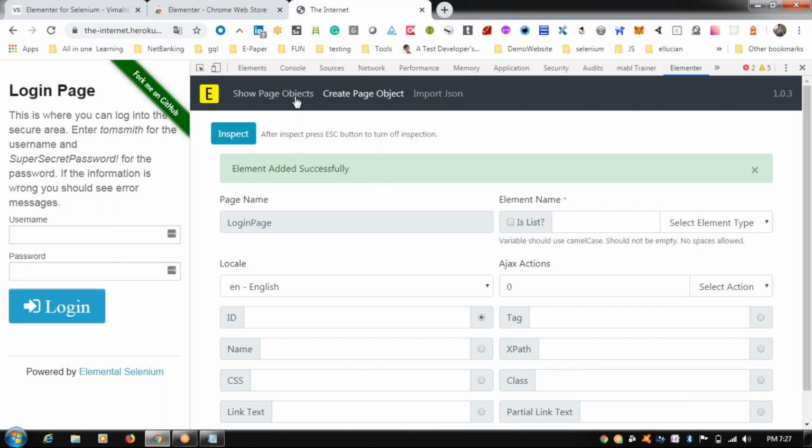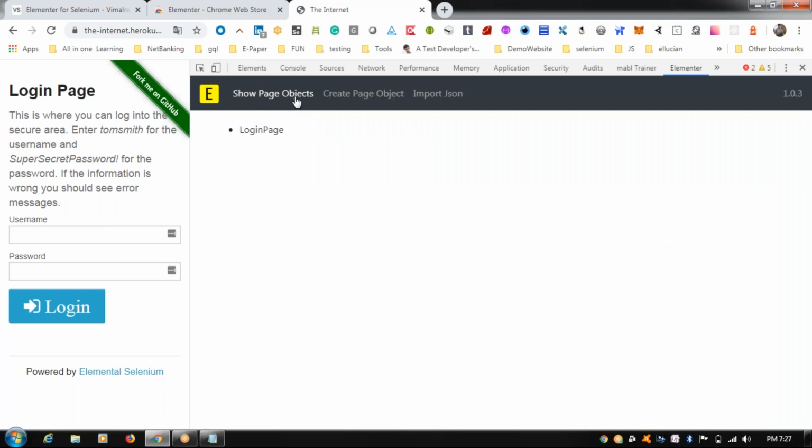So this is how you can add the elements. And now you'd like to know what elements have been added. You can click on show objects. You can see there is one page, login page. Likewise, you can create a number of page objects over here, max 2. I think we can add more.